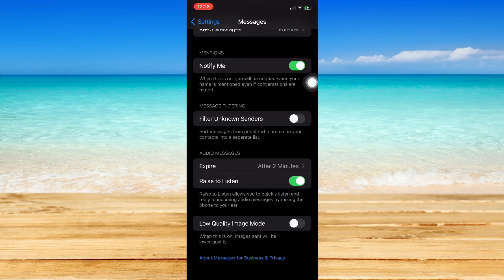Since this filter unknown senders will make a kind of folder or a section on your messages in which the unknown senders will be kept. So for example, Google will send you a verification code and you have not placed it on your contacts, then it will be placed in that specific folder and it will give you a hard time to locate it.